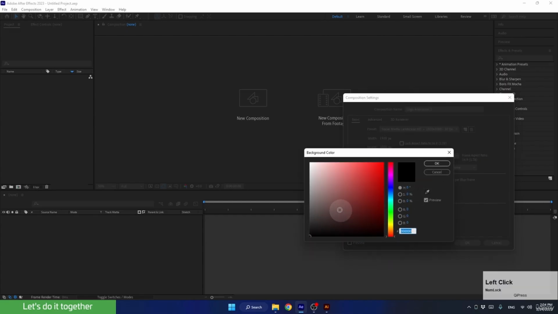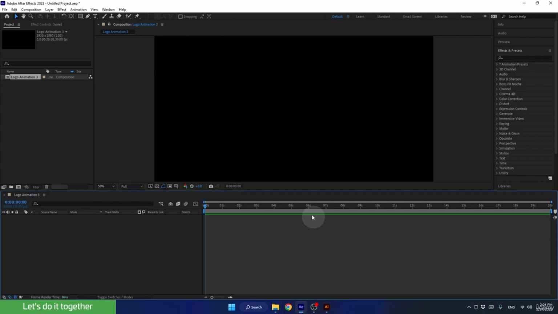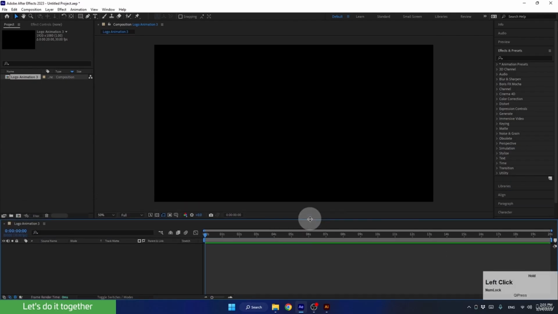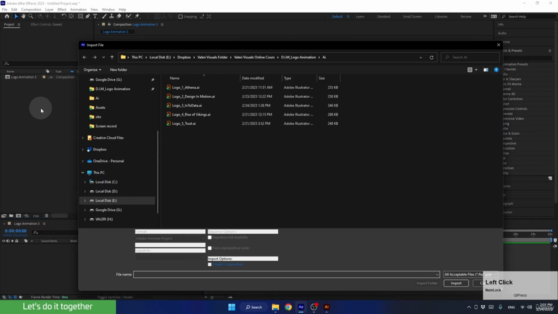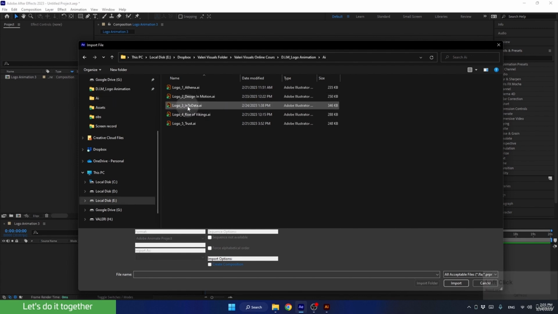Finally, let's choose the background color for the composition. Let's go with black. Alright, and now, let's import the logo design into the project now. First, double-click in the empty area in the project panel. Then, go to the AI folder and select the third logo design. Make sure not to select this function and click Import.